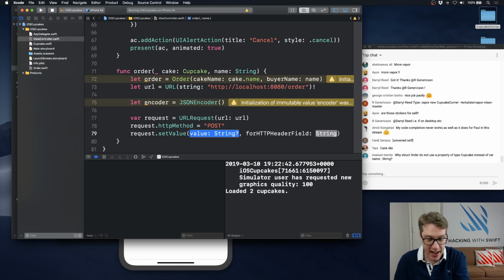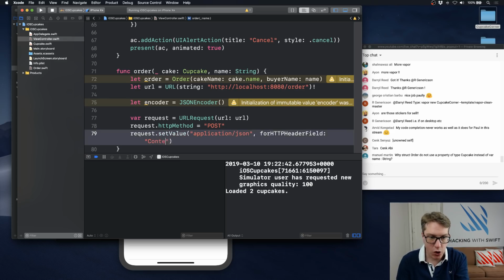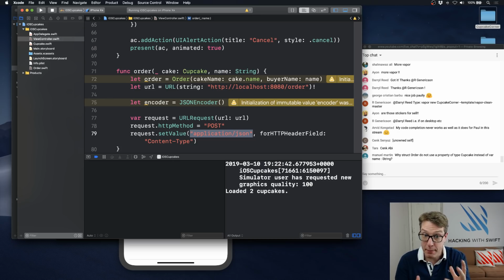So we'll say set value application/json for header field Content-Type. So we're making it quite clear this thing looks like text. It's actually going to be JSON. It's got meaning behind it beyond just text. And that is the content type header field.